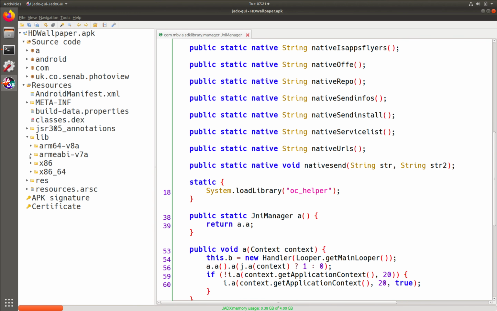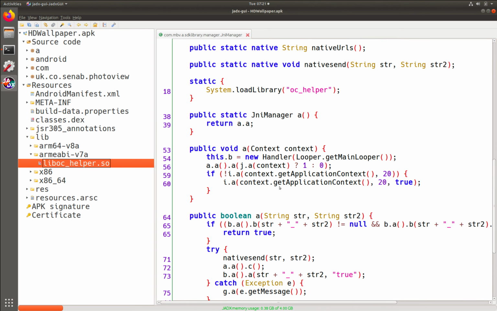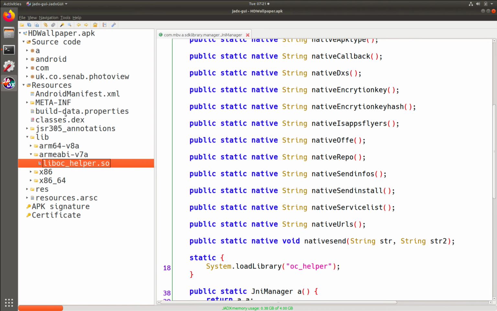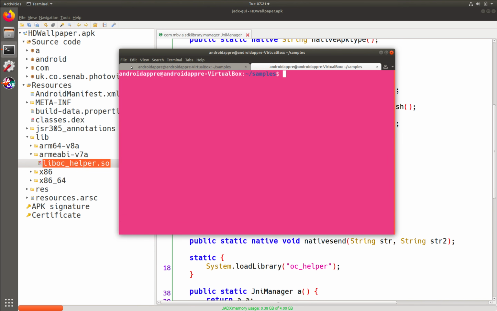And again, we're going to do 32-bit, quote-unquote, generic ARM. And so here's our library. I'm just going to go ahead and open that up now. First, we have to go file, new tab, unzip HD wallpaper.